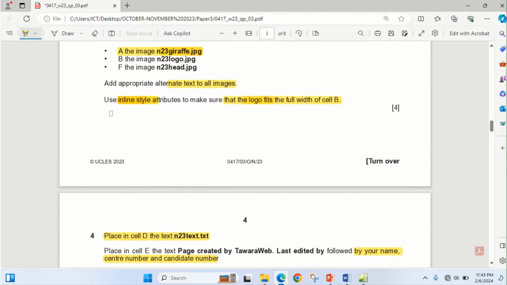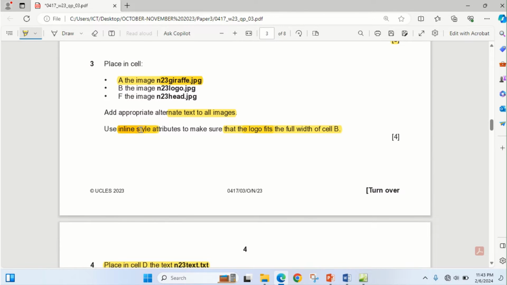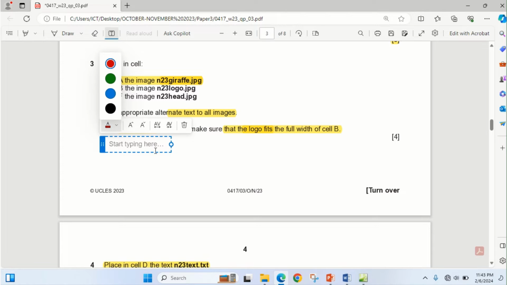Then the next instruction is use inline style. Now, like I said the other time, there are 3 types of style. So the first one is inline style.